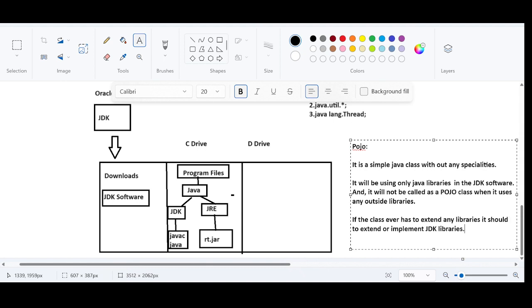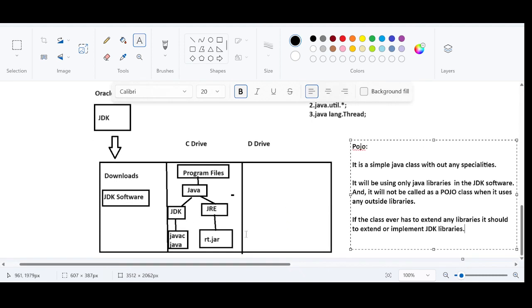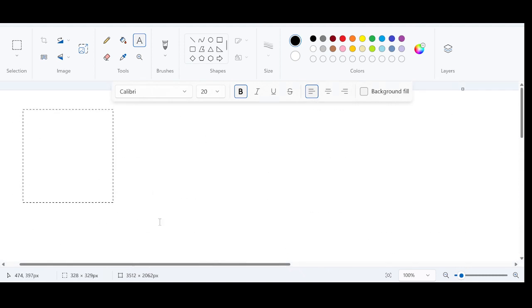What does it really mean? Let us understand this. Everything is in the rt.jar. So this is my simple class.